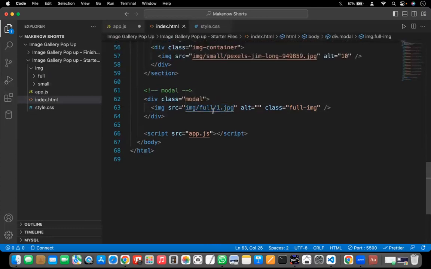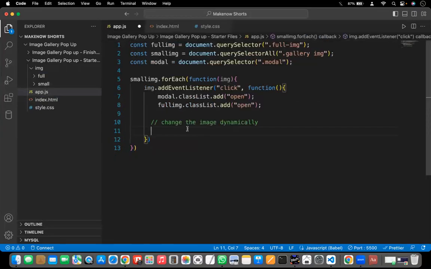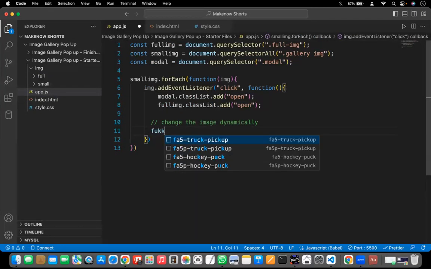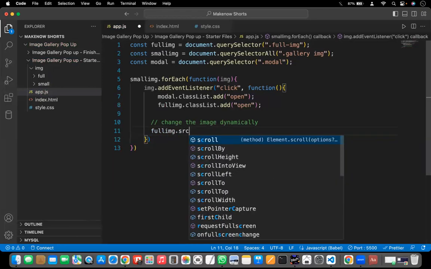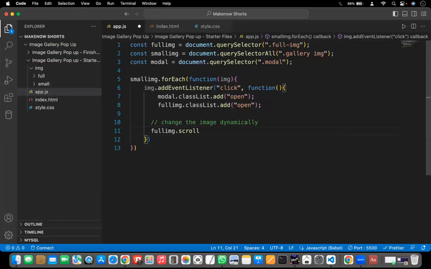If I do that, normally how do I do it? I'll just say fullImage dot src equals, and I'm just going to change it here manually: image slash full slash.